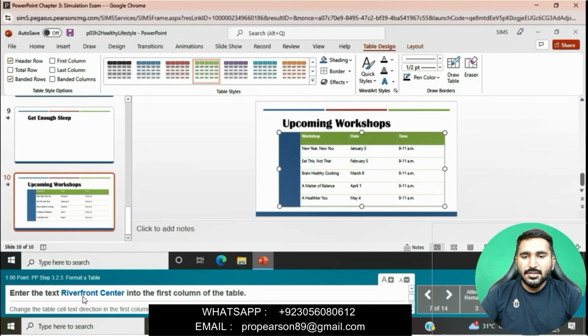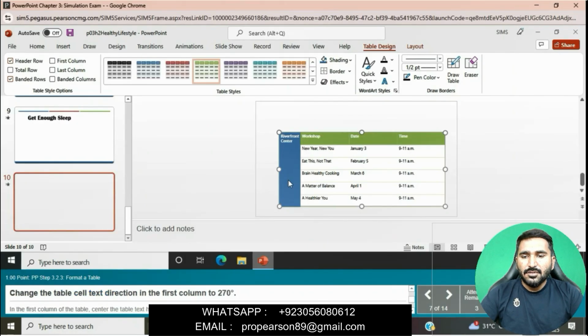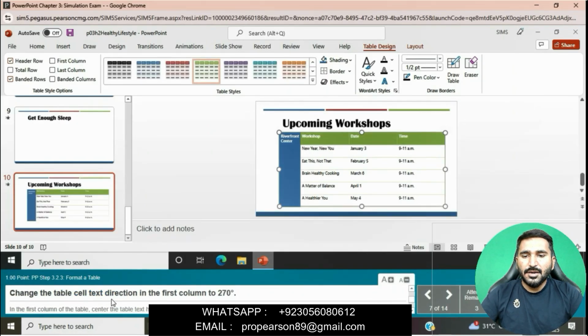Enter the text Riverfront Center into the first column of the table. We will click on the first column of the table and then enter this text, Riverfront Center. Now change the table cell text direction in the first column to 270 degrees.